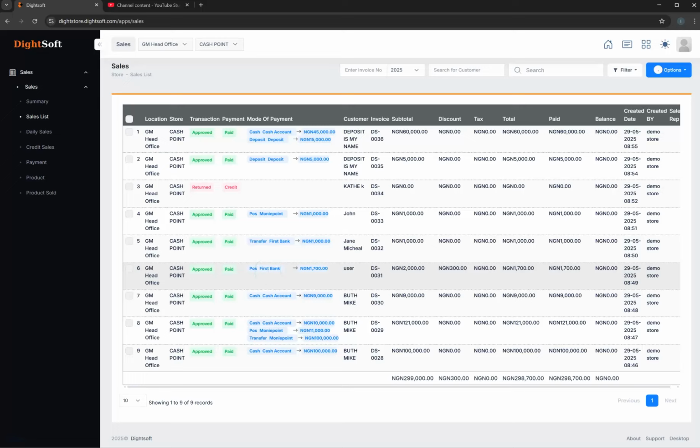If you go to payment, you will see your debtors payment. People that paid you, people that were owing you before, but they have made their payment. You will see it here. We have summary. This is your summary. Summary gives you total credit sales, total cash transfer, POS, total payment, individual cash, like cash point, how much you realize.